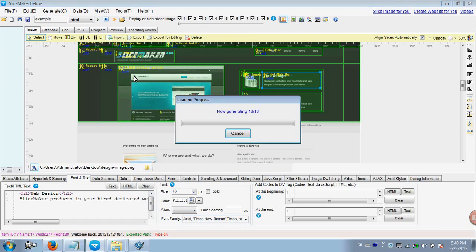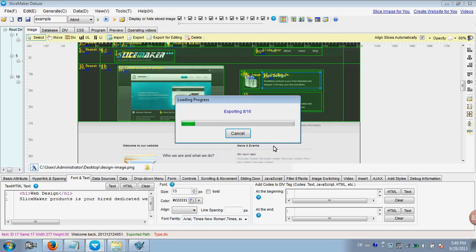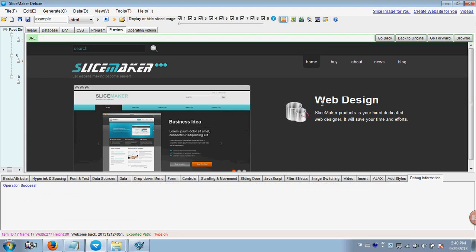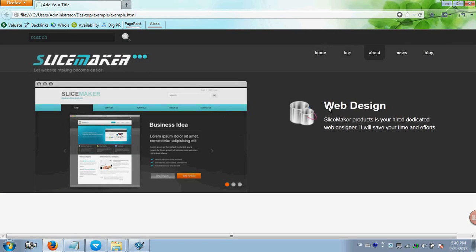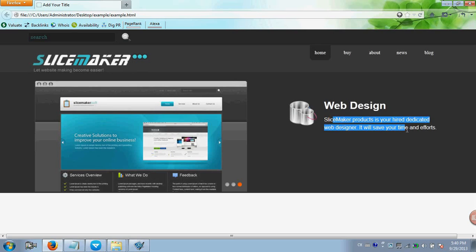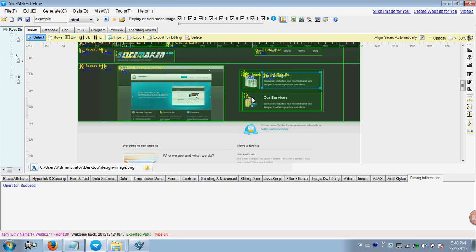Now let's click the Generate button to see the result. As we can see, the above part has been created. Now we can use the same way to create the below part.